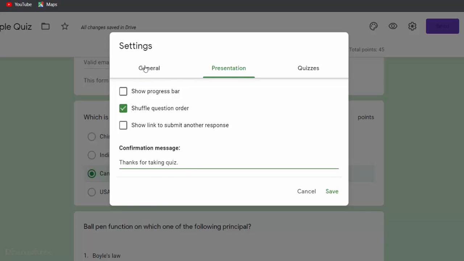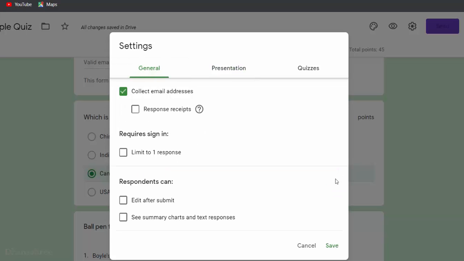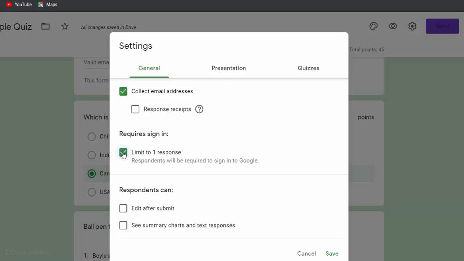Then let's come to the general setting. If you want to collect the email addresses, then select this, otherwise no need. Then limit to one response. If you are saying this, then it will cross verify with the Gmail account, and if that Gmail account has already submitted the quiz, then second chance will not be given to that student.